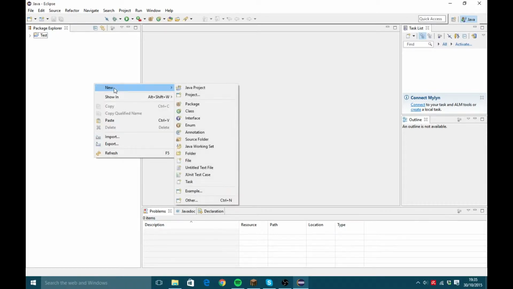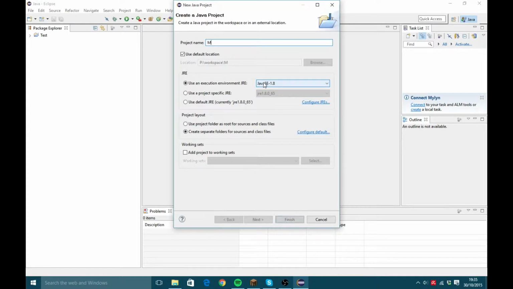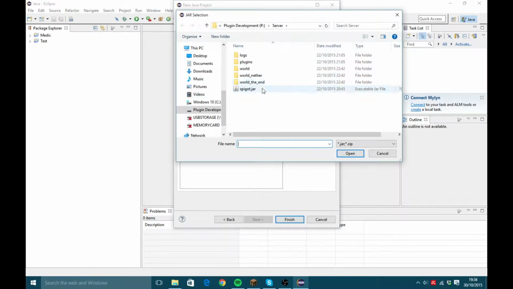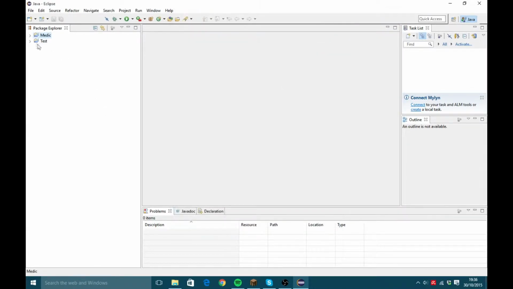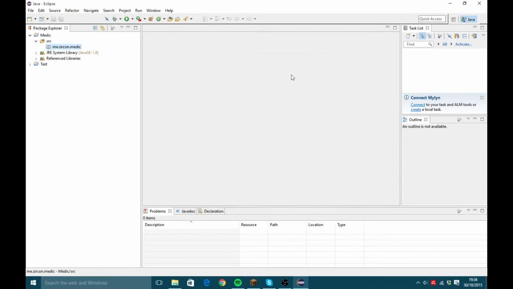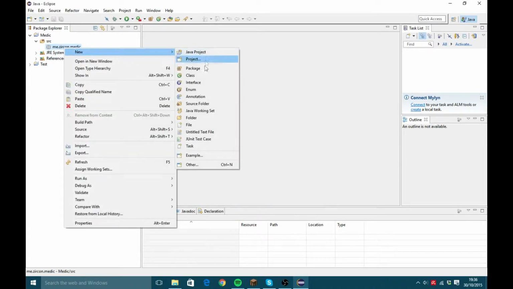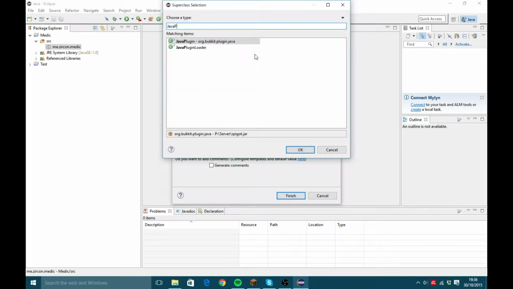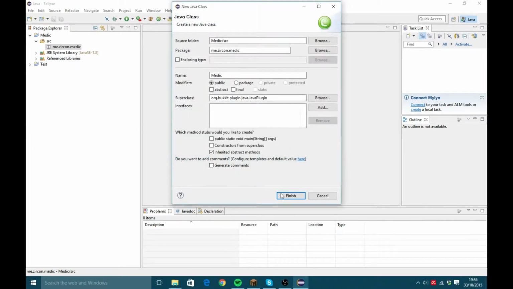So if we just create a new Java project called medic, because that is basically what we're doing. We're going to be learning how to heal and feed. Don't forget to add your Spigot jar or whatever you're using. Hopefully you're using Spigot. We're going to click on source, right click, package, and do your package thing, so zarkon.medic. Going to create a new class called medic. A quick way to do it is you can just search Java plugin, there we go, and finish.